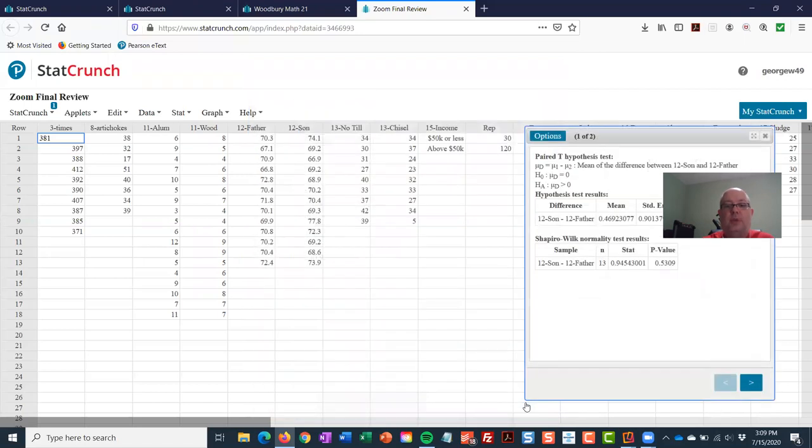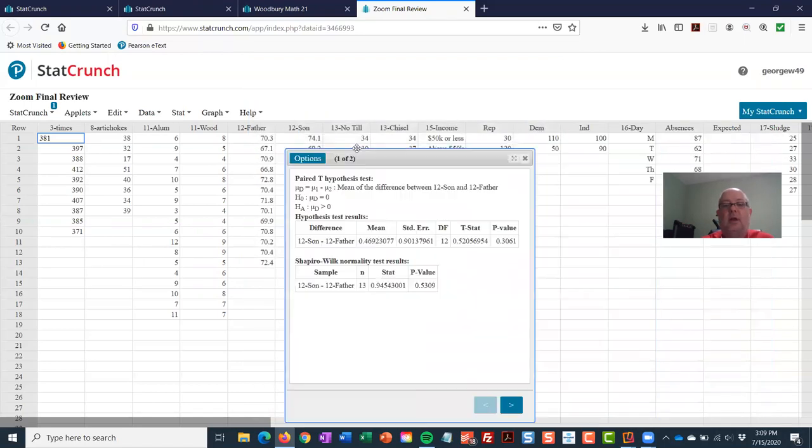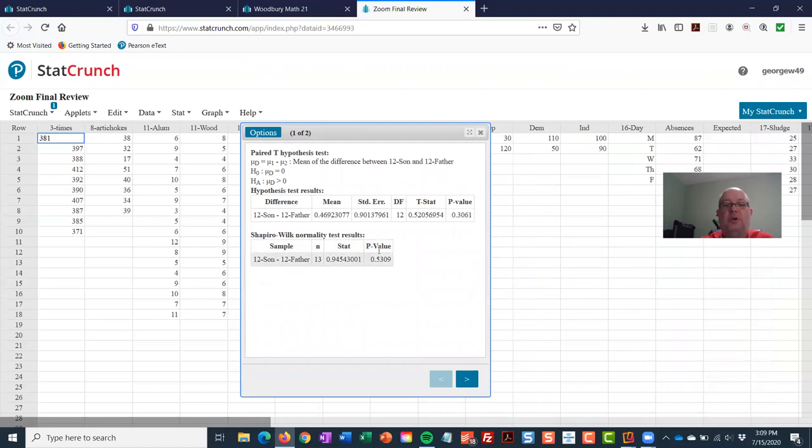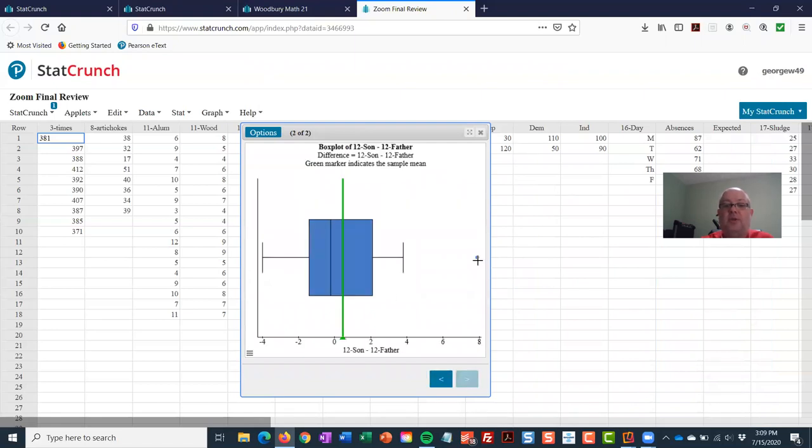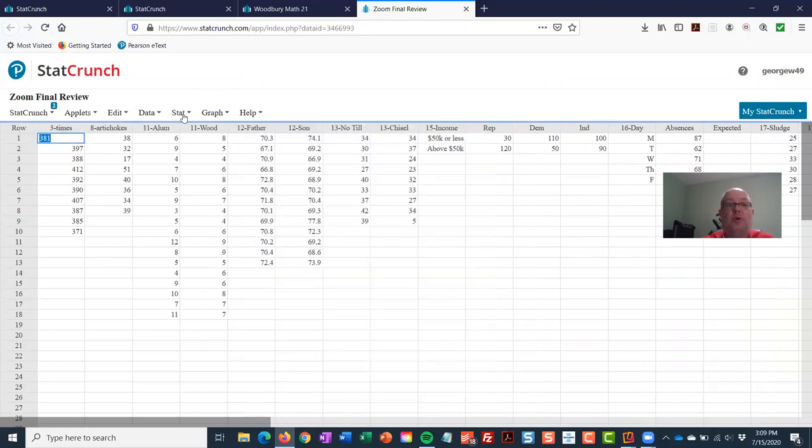Click on compute, and the p-value is large enough to consider it normal. But when I go to the next screen, there's an outlier right here. Row nine, that difference was 7.9 inches. That son was 7.9 inches taller than his father. That was an outlier for the set of data. That means that I can't do it as a paired difference test. So I'm going to throw this away, and I'm going to start over.